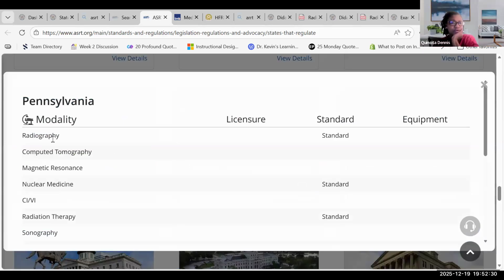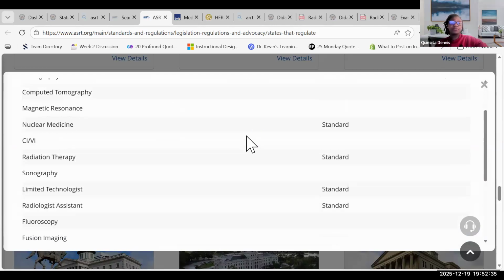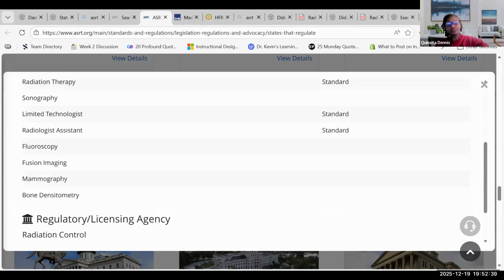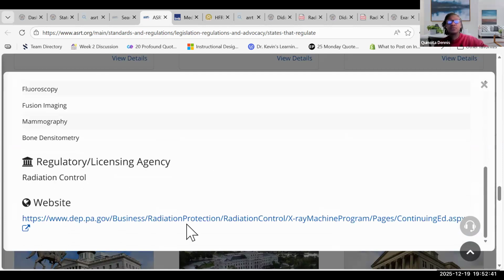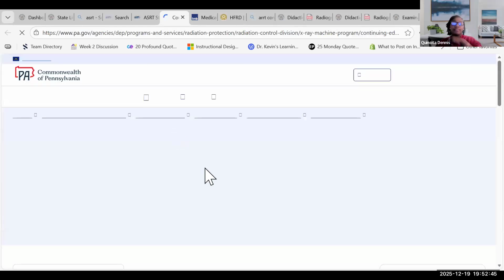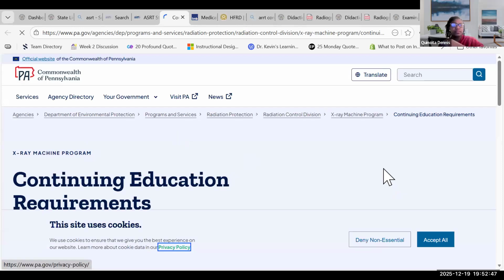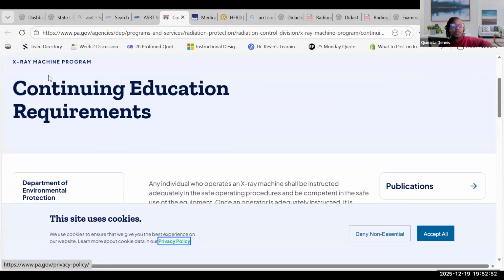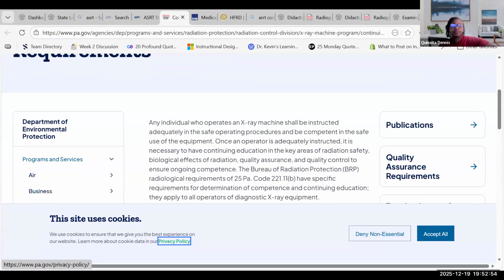Up north. So it doesn't look like there's a licensure requirement per this. Again, I would definitely look at job announcements as well. But we're going to go to their website. All right, this is who you would apply to if there was a requirement, X-ray machine program.